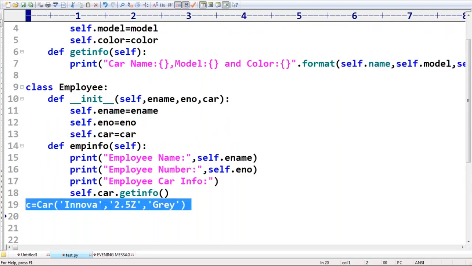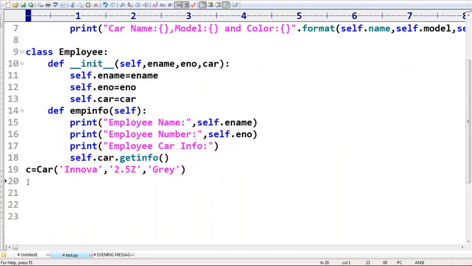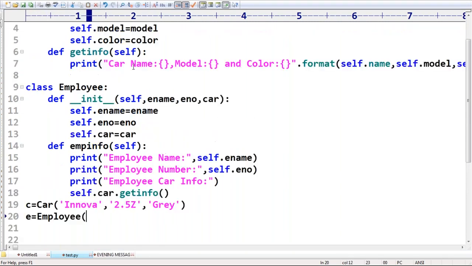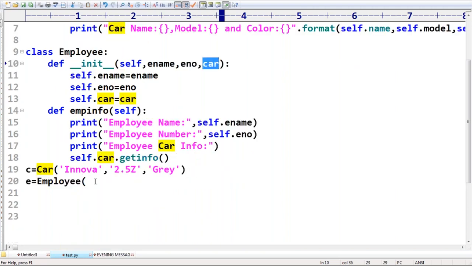So, the car object is ready. Now I want to create the employee object. Here e is equal to Employee of, what properties is Employee expecting? Employee name, employee number, and then car. Assume employee name is Durga, and employee number 100. Next, employee car is required. Already I created a car.